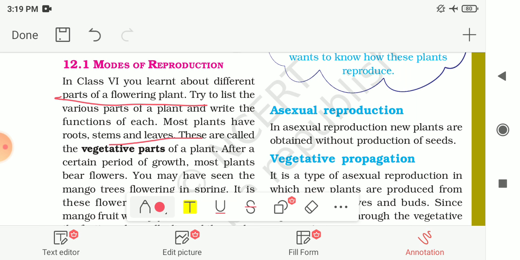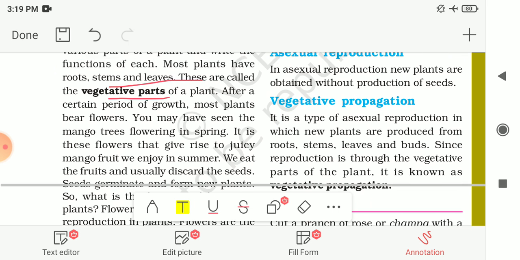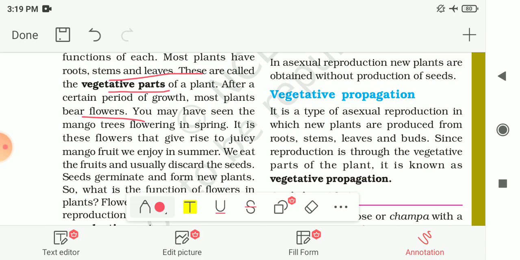So these parts of the plants are known as the vegetative parts of the plant. Roots, stems and leaves are known as the vegetative parts of the plants. And after a certain period of growth, most plants bear flowers. The flowers start coming on that plant, and you may have seen the mango trees flowering in the spring. So after a certain period of their growth, this tree starts flowering, and it flowers in the season of spring.